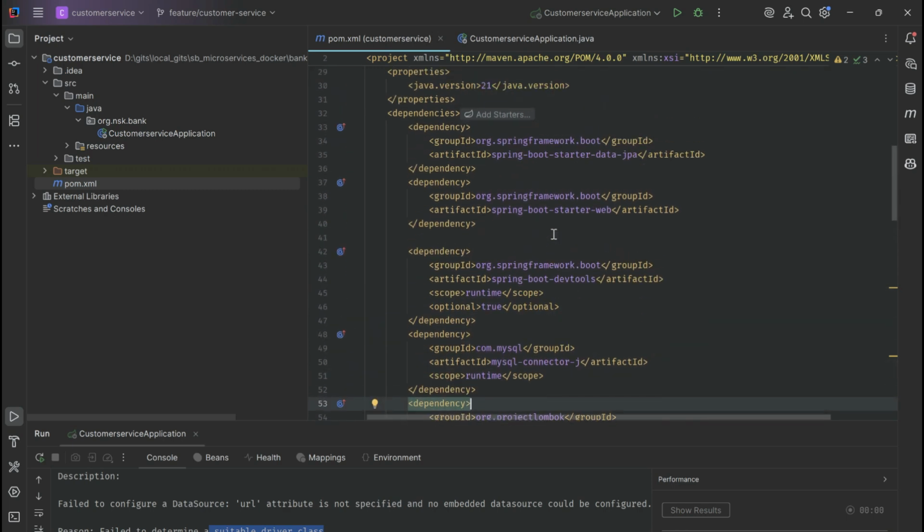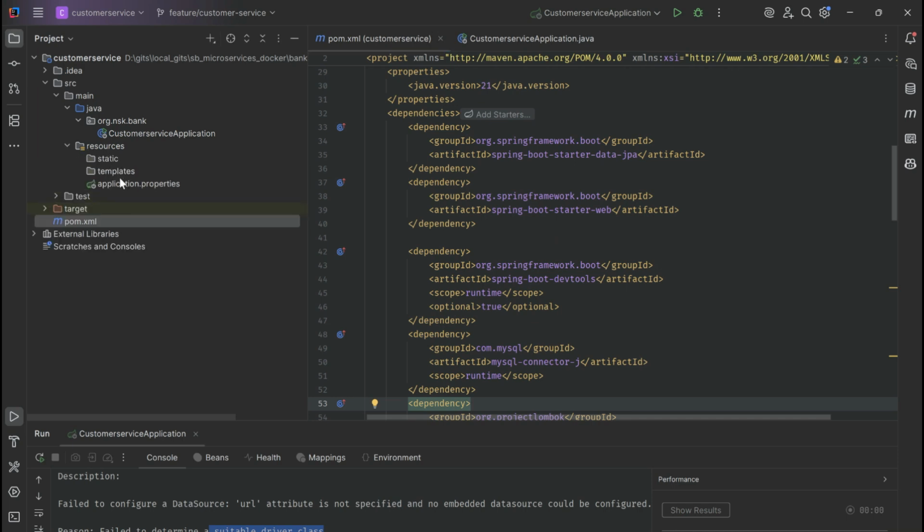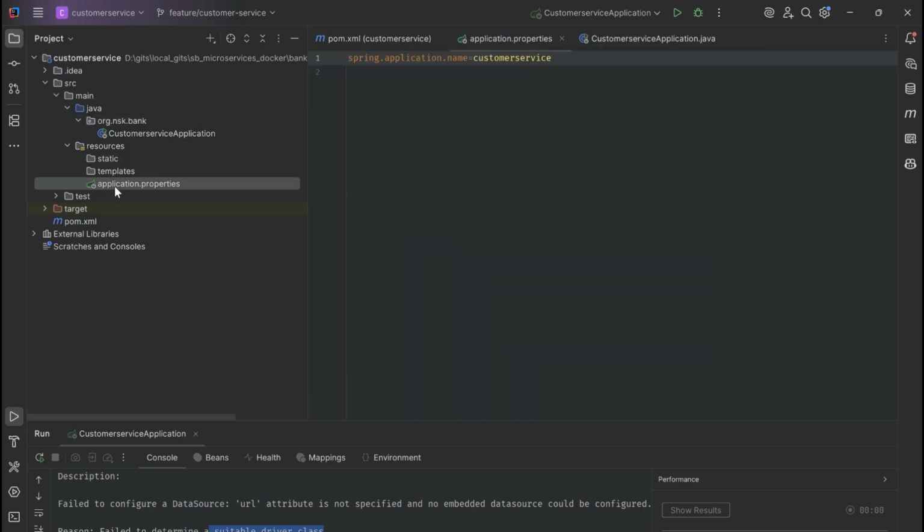The first and foremost thing we are going to do is update our application.properties file. The application.properties file is available in our source main resources folder. Here you can see the application.properties file. Now here you will be adding the property details. Let's go and add them. Let me update the application.properties file. I'll be adding some of the properties.